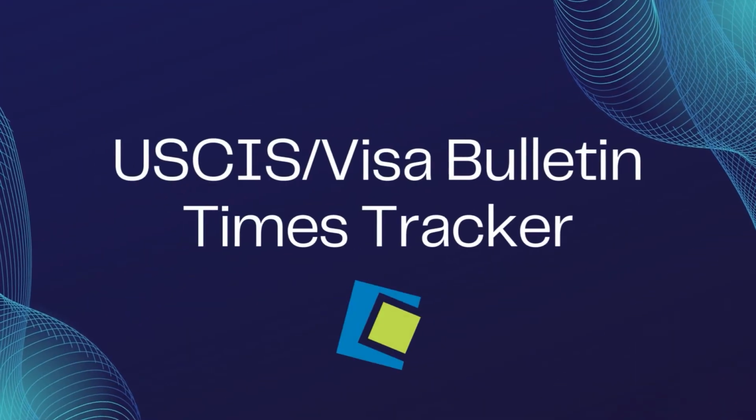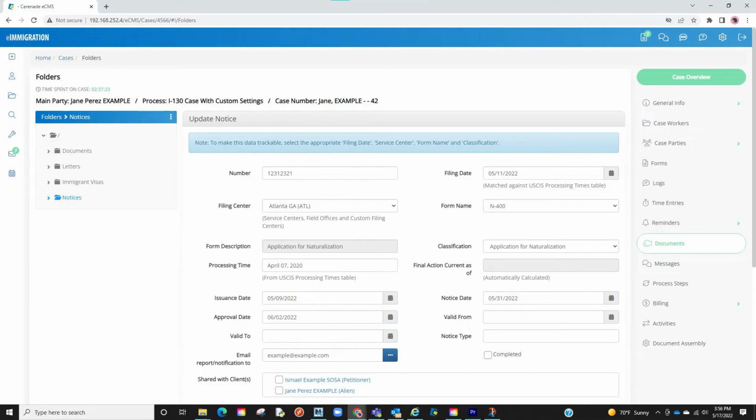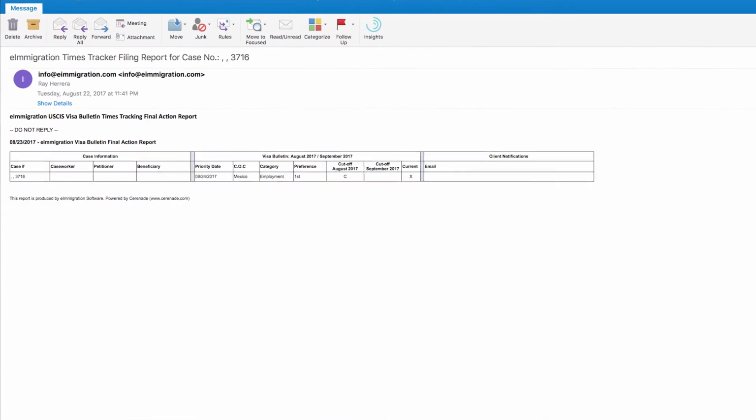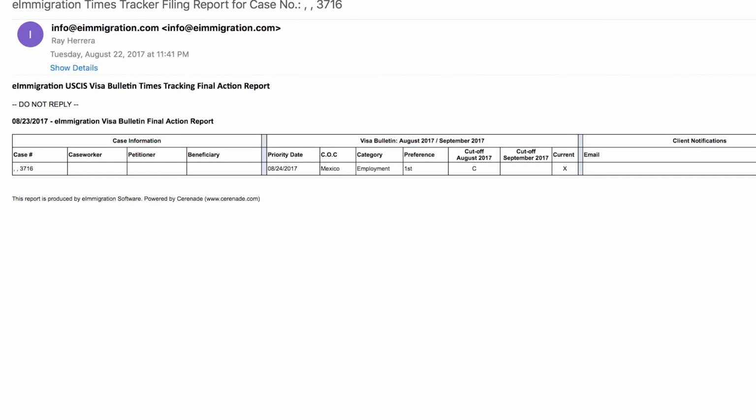Our next optional module is the USCIS Visa Bulletin Times Tracker. The USCIS Visa Bulletin Time Tracker is a helpful feature that alerts you when your client becomes eligible for a USCIS process or if a client's visa number becomes available for petition. The Times Tracker auto-generates a report that is emailed to you as soon as they become available, allowing you to take quick action and not miss out on an opportunity for your client.